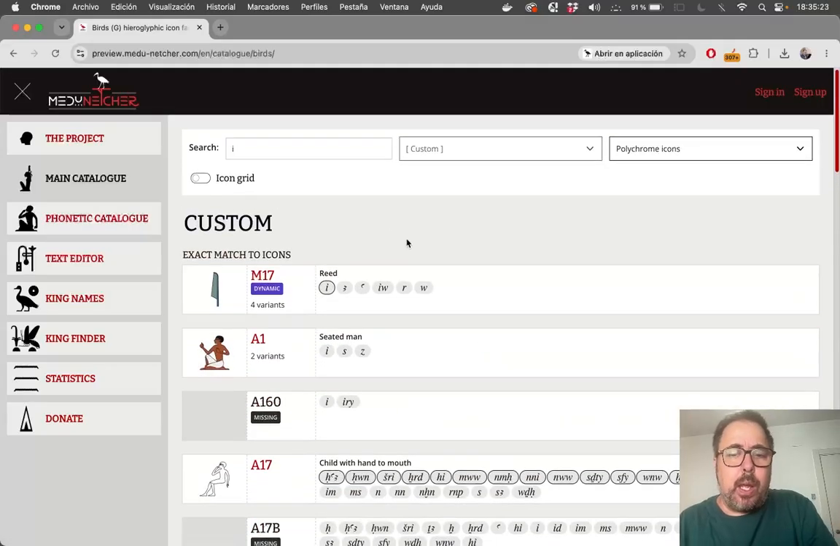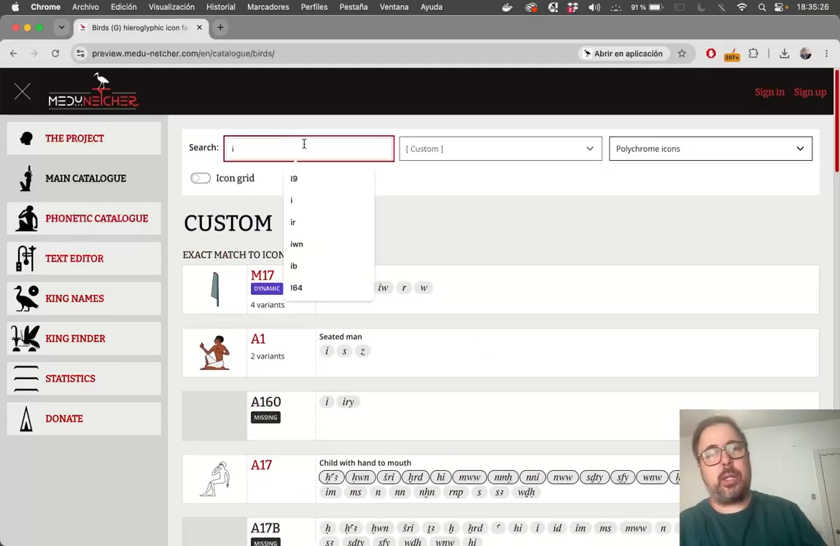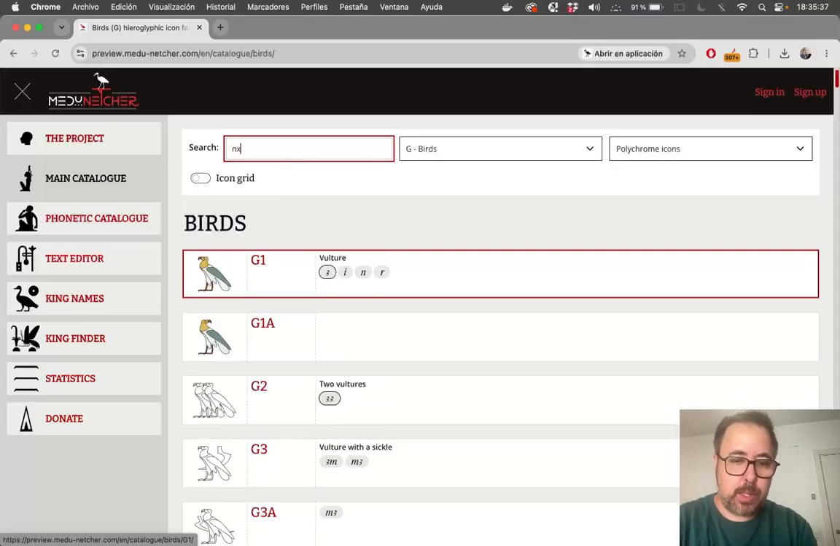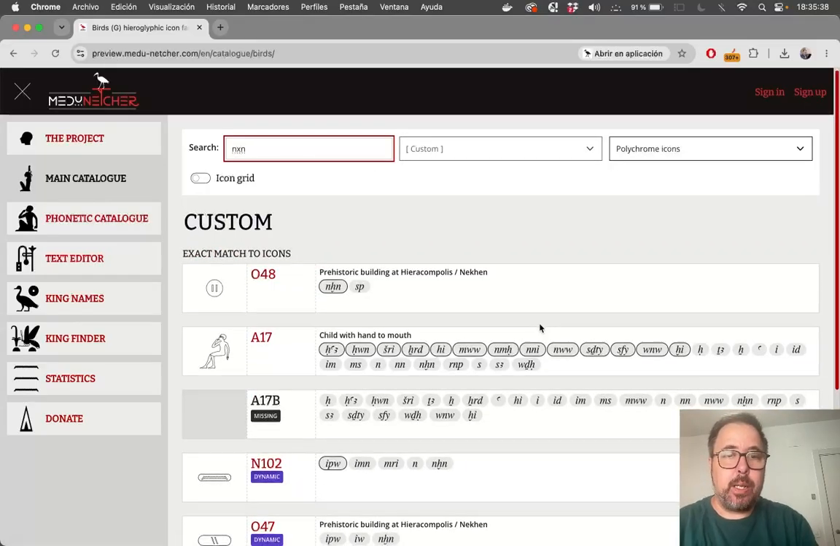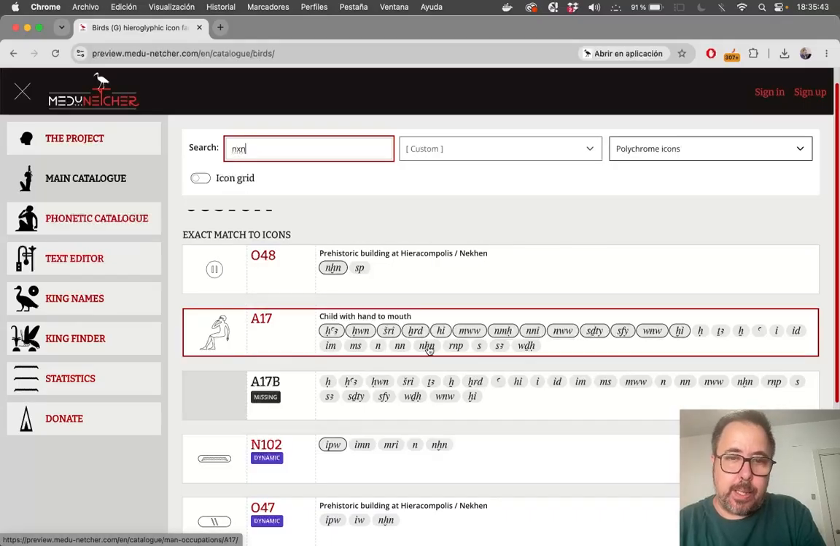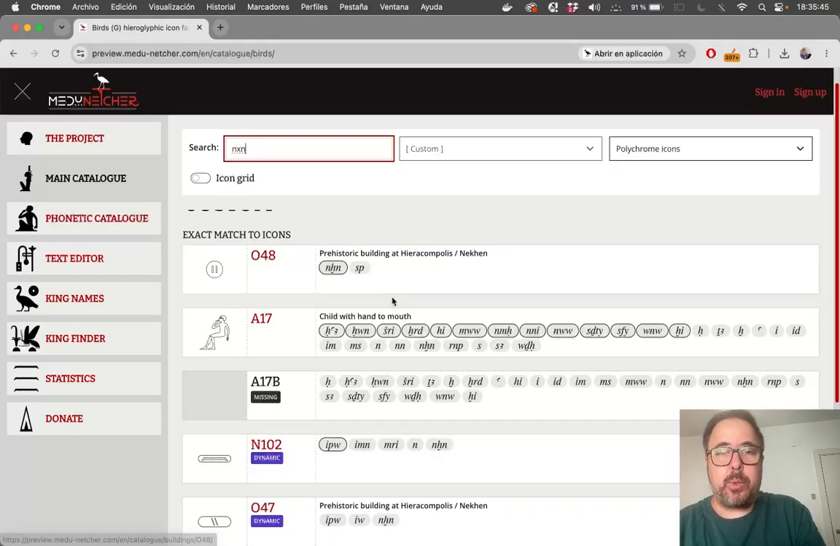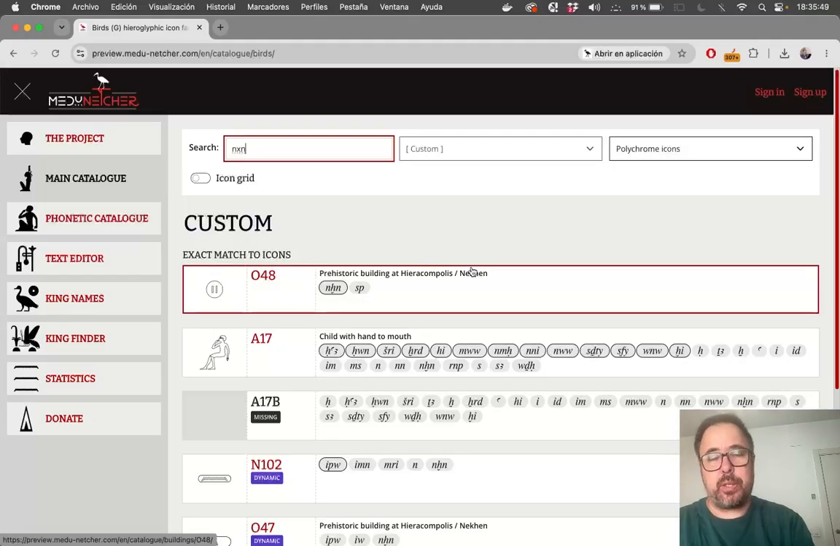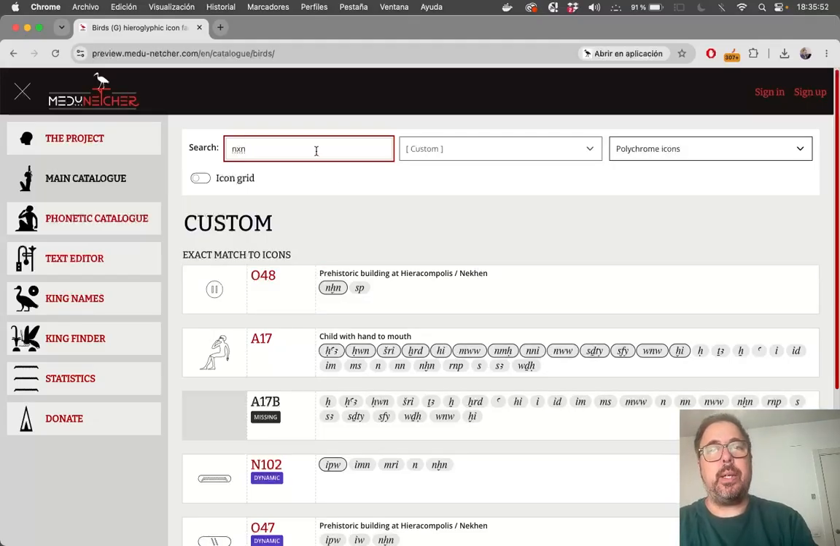And here you have all the icons that have the I sign in their description. Also, you can look for something else. Yeah, there are some icons, so you can type the Nehen sign as well, etc. And you can also use the descriptions of the icons to use the search toolbar.